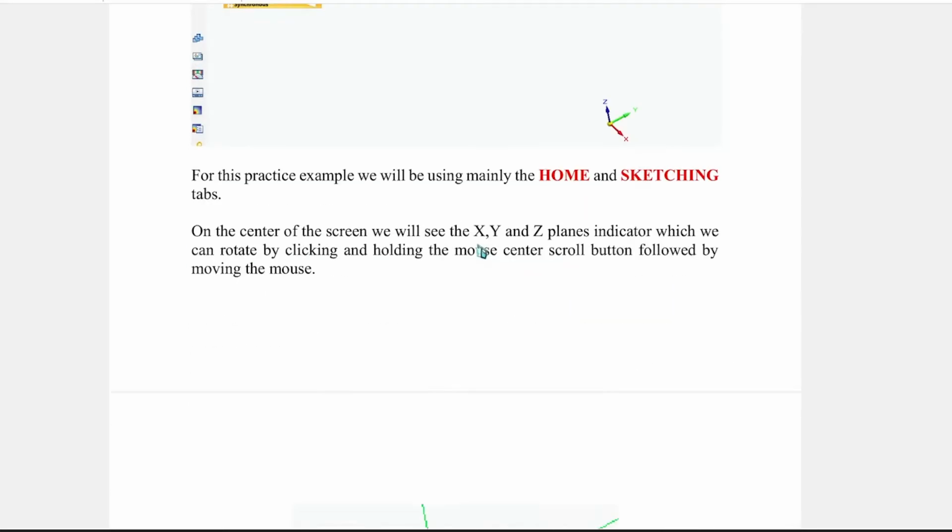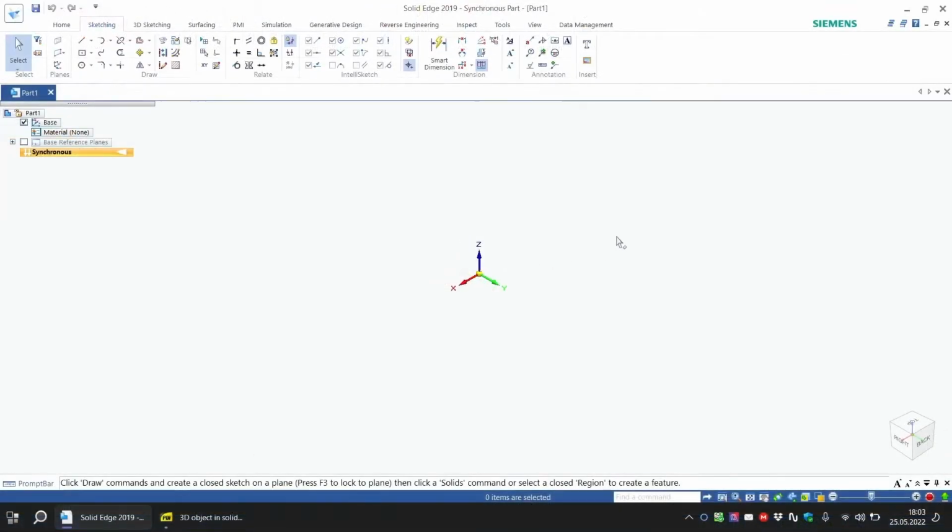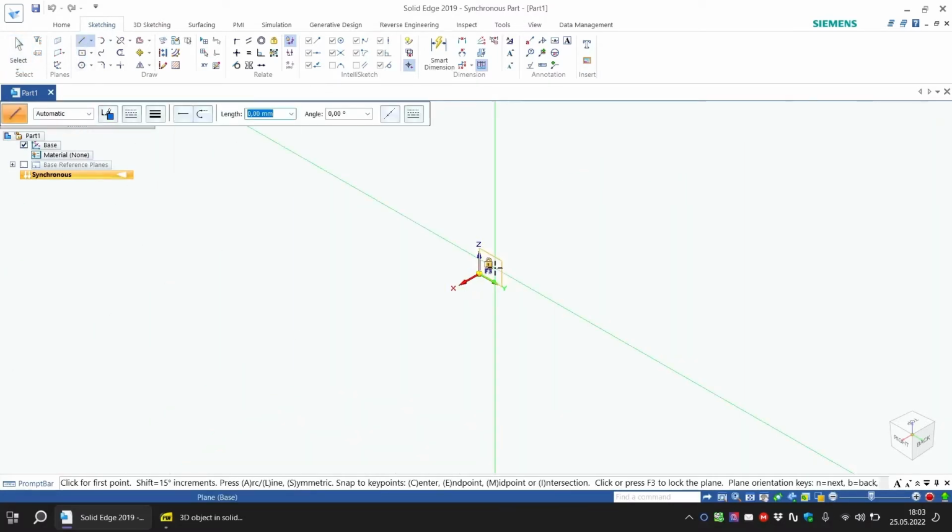The first thing we need to do is learn how to lock planes. Basically, we need to start by creating a 2D object and then extrude it to give it depth. So how do we do this? First, from the sketching tab, we choose the line, and we have to lock onto one of the three planes. Let's say for this exercise we're going to choose the plane ZY.